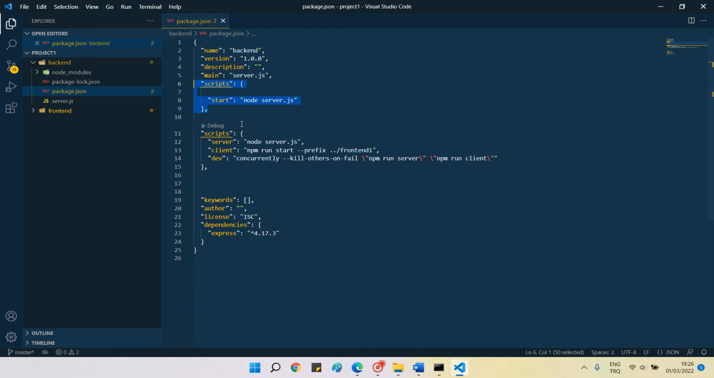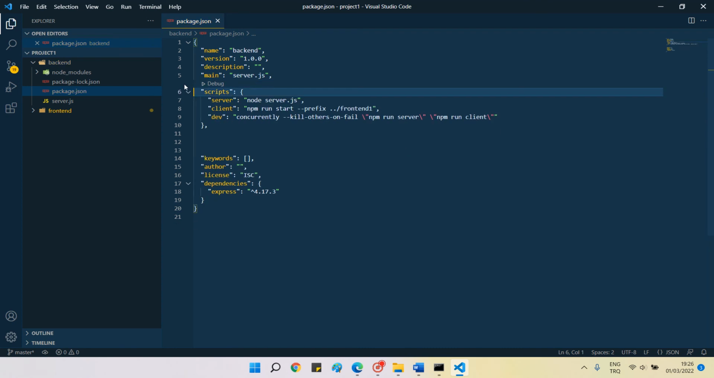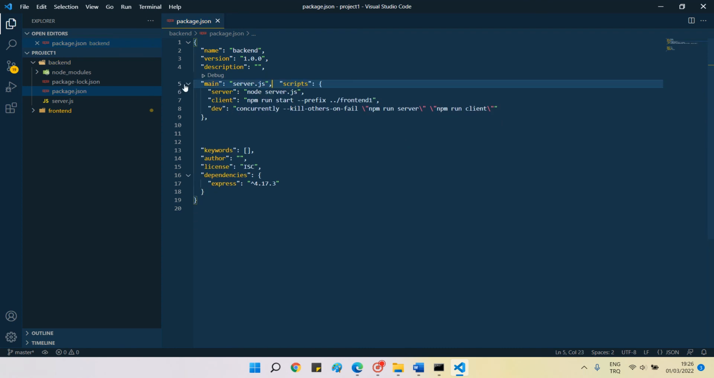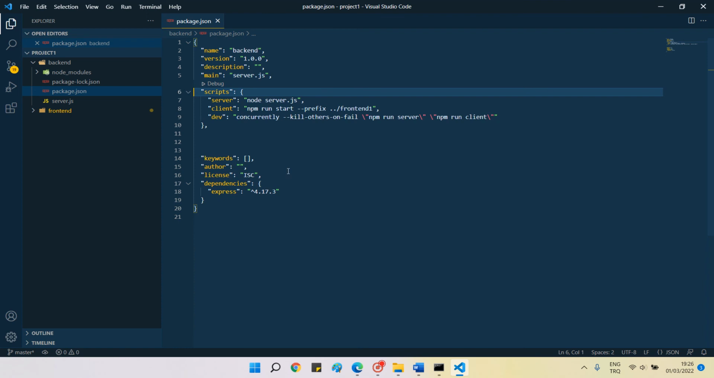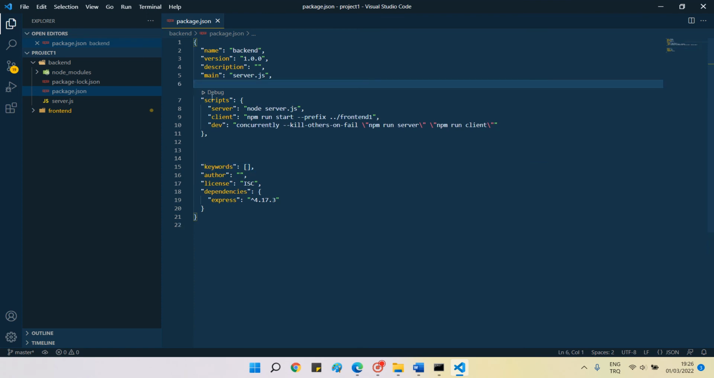But before deleting, I would like to show you one more thing. Pay attention to here that in the new scripts it's server, it's not start anymore, so the server is server.js. Okay, so delete the old script.